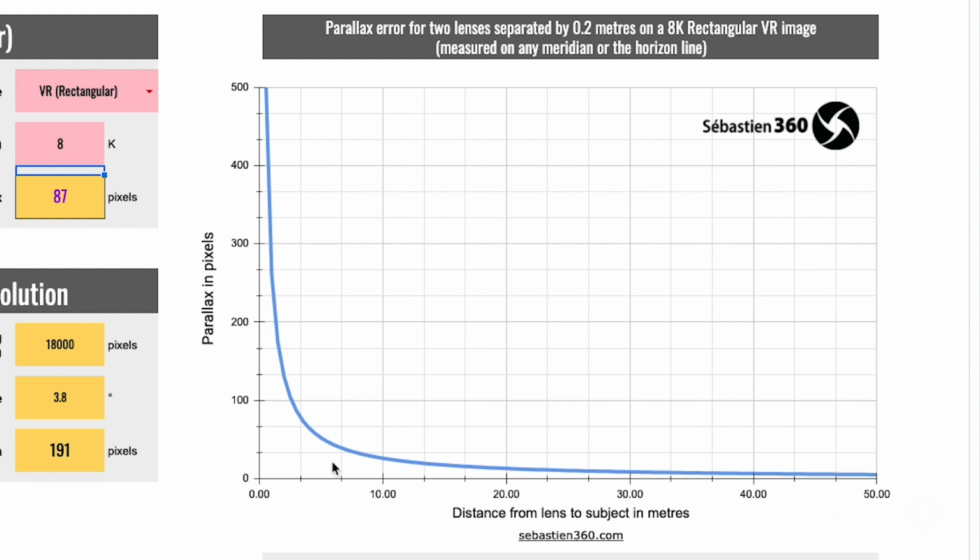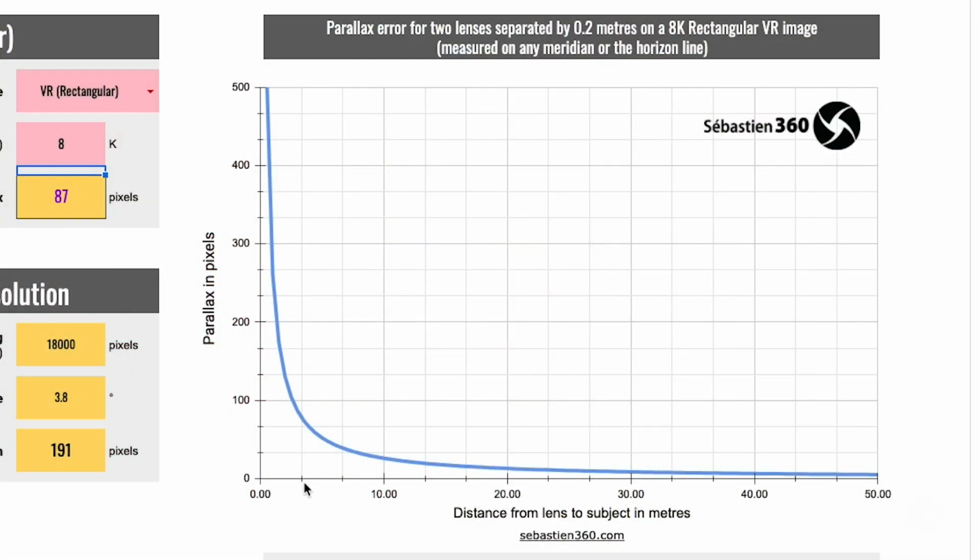But I would say that for this system, the true red zone is below 3 meters, because there the parallax will increase very, very abruptly. So if you are to photograph a subject 3 meters away in front of this rig, you should have a huge overlapping between your cameras to be sure that you will be able to fix this parallax in post.